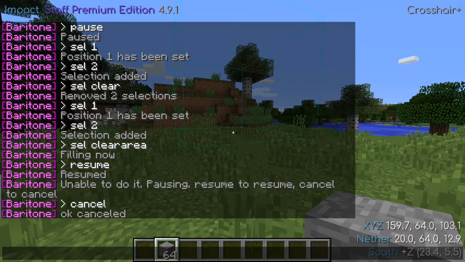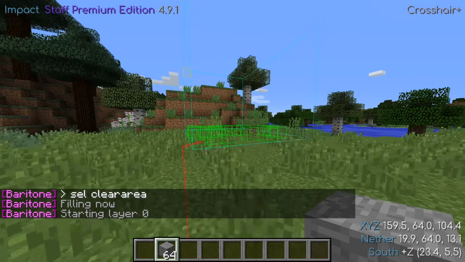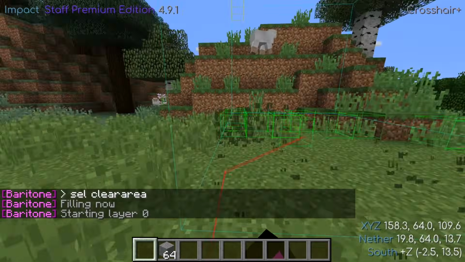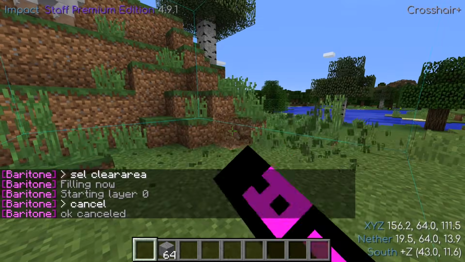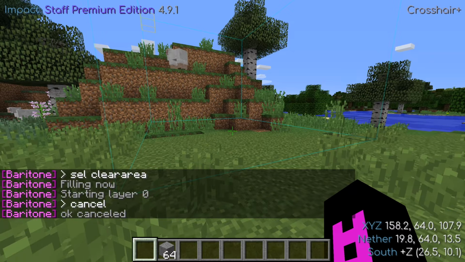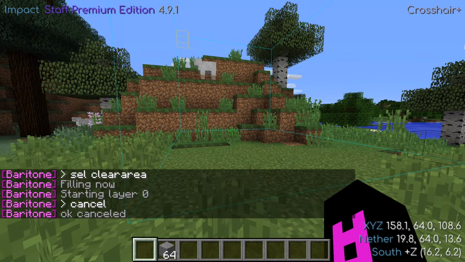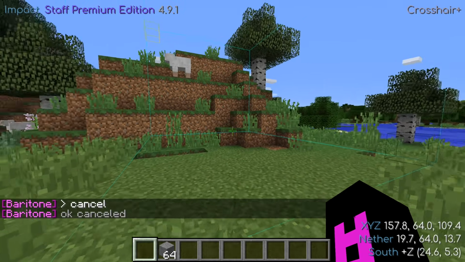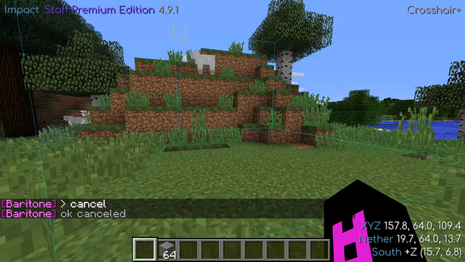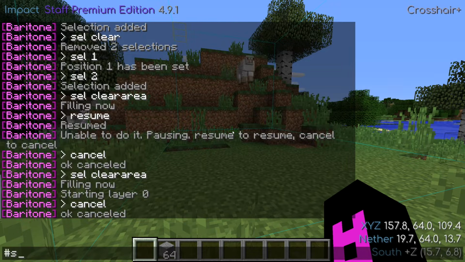For example, command cell clear area will begin to remove all blocks from the selected area. Let's say instead of clearing the entire area though, you wanted to swap all the dirt blocks in the area with stone blocks. You could do that as well. In this case, you're going to use cell replace dirt stone.